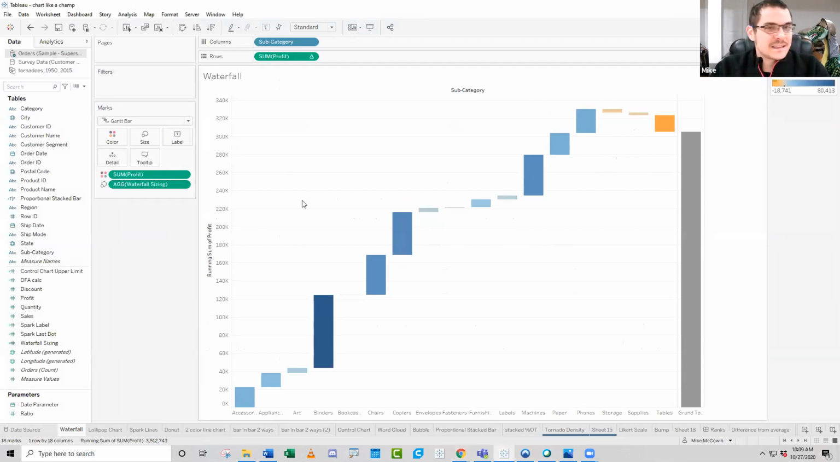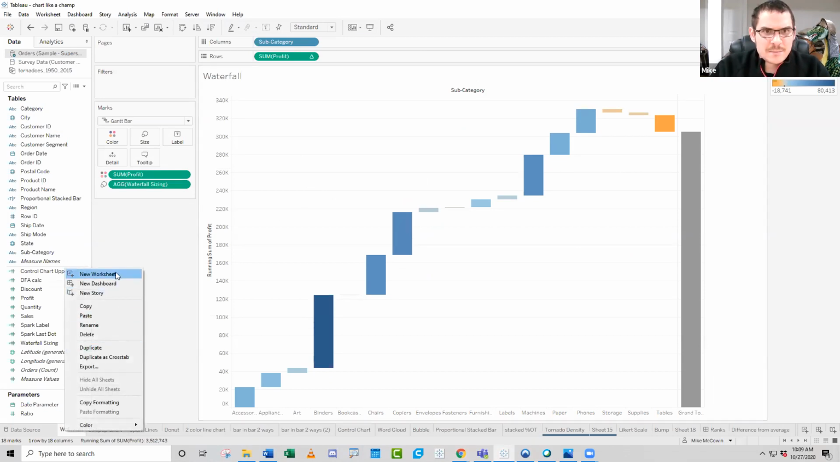So with all the caveats out of the way, let's go ahead and get to work here. Our first one's going to be a waterfall chart, so we can see the completed chart right here. It's great for part to whole analysis, especially when some of your values can be negative. So we're going to start a new sheet and build this from scratch.